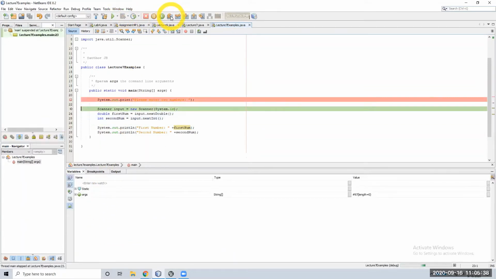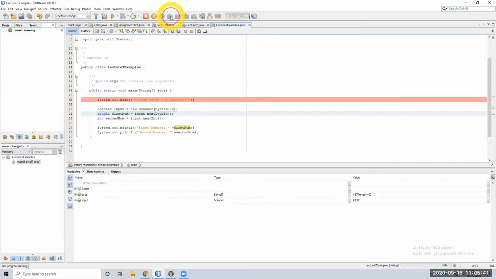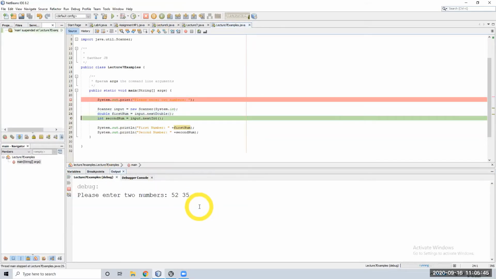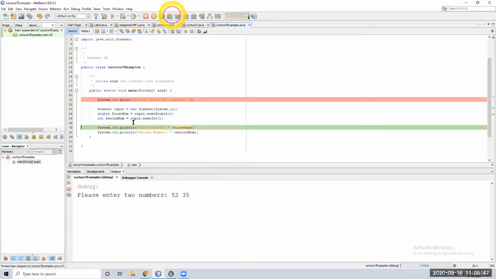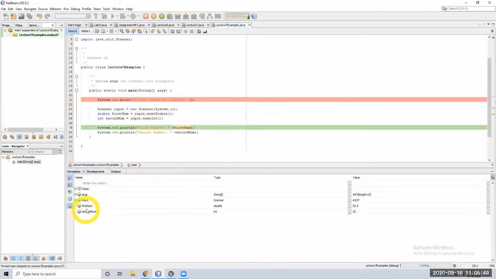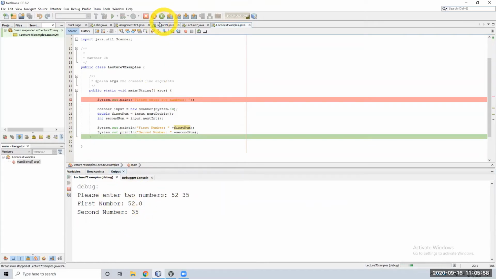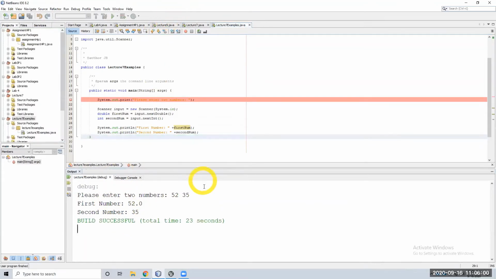Step over this line, step over, and now it's waiting for some input: 52, 35. Step over. Now we see first num is 52, second num is 35. Now I know I fixed my issue, and so I can print this out, and it should print correctly. Yep. All right. Questions about debugging?